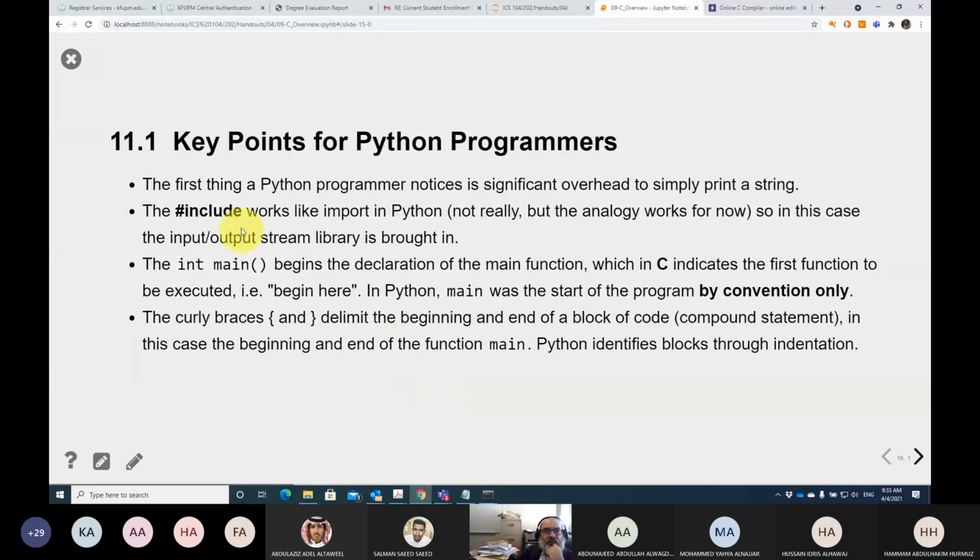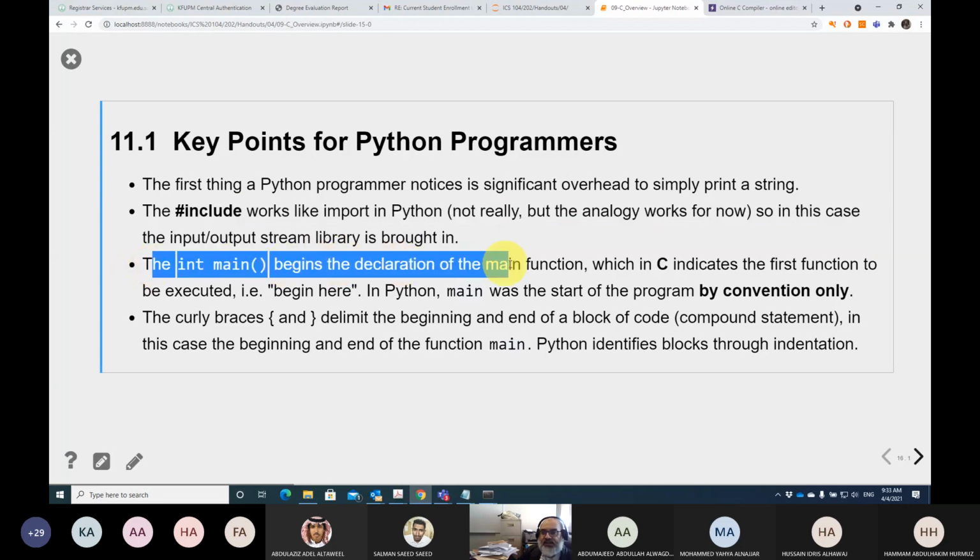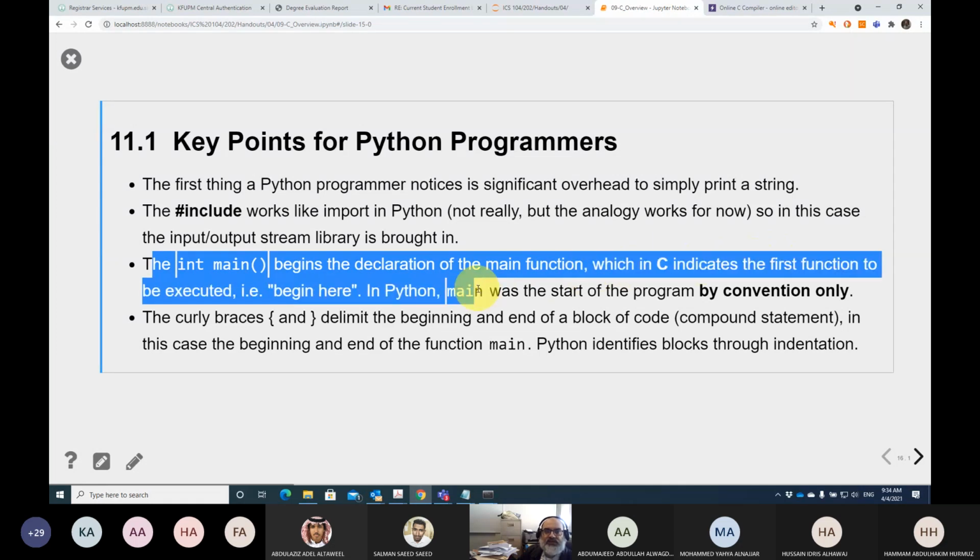So the first thing a Python programmer notices is the significant overhead to simply print a string. Instead of 1 line of code in Python, now we have 3 lines of code at least. The hash include works like import in Python. Well, not really, but the analogy works for now. So in this case, the input-output stream library is brought in. The int main begins the declaration of the main function, which in C indicates the first function to be executed. Just like saying, begin here.